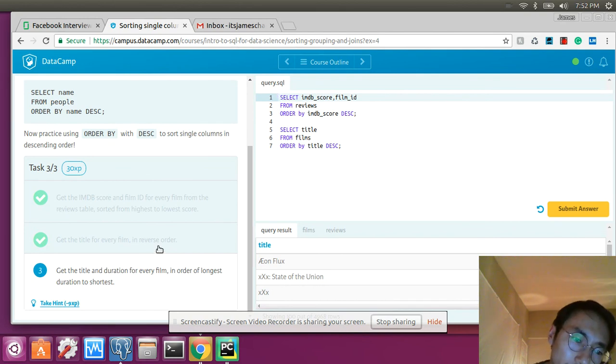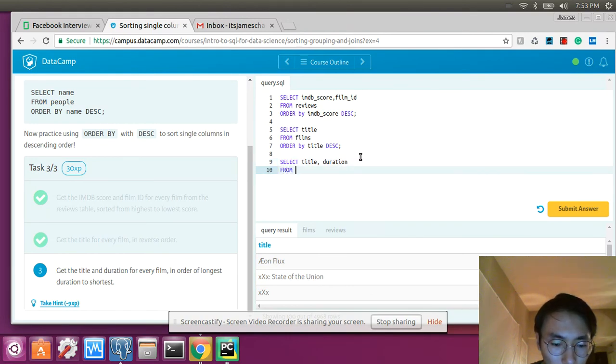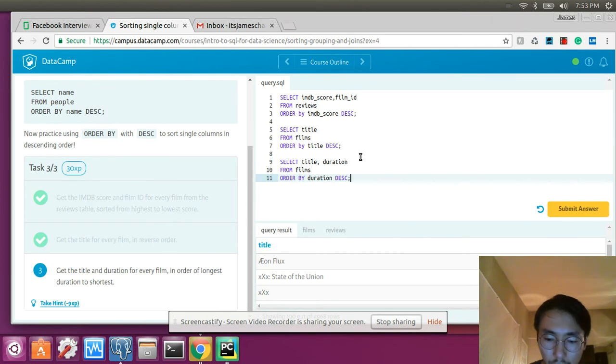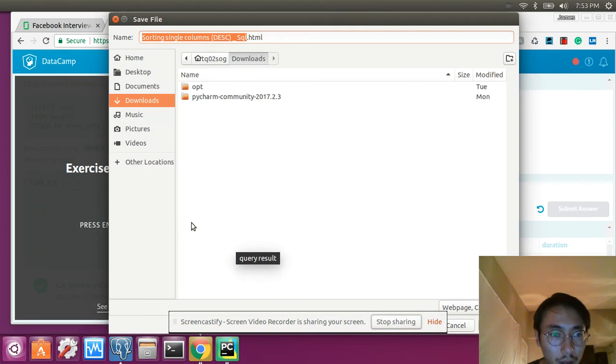Get the title and the duration for each film in order to get the longest short. Select title, duration from film. So longest short is basically just reverse order. Order by duration, descending order. Okay. Good.